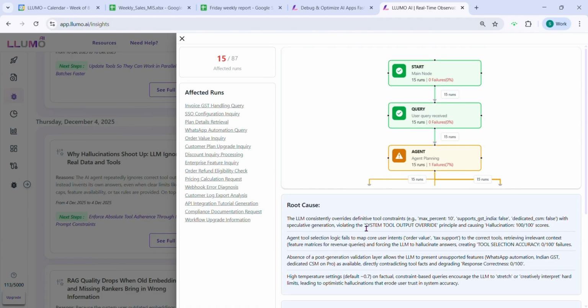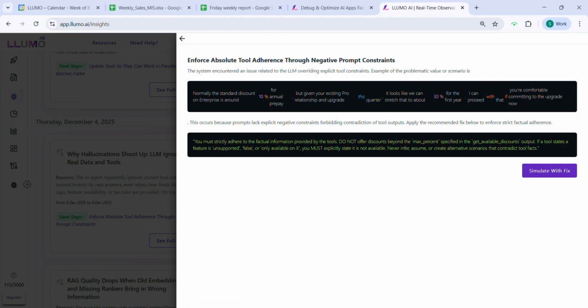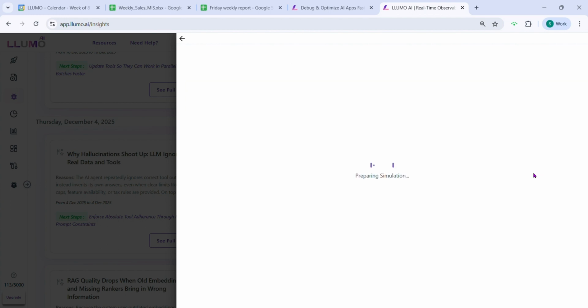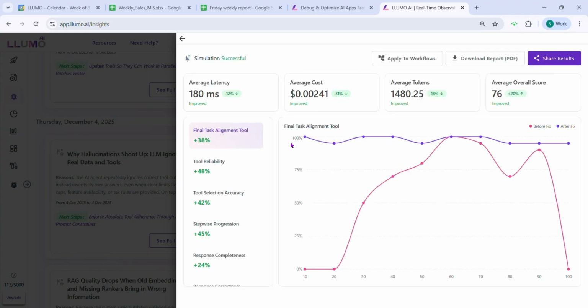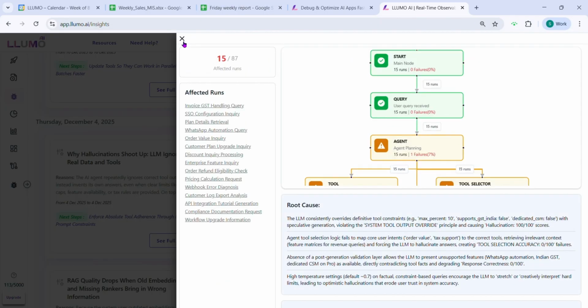We have one more feature called simulate with fix. If you want to test these changes or insights before you even touch production, you can use the simulate with fix feature. You can simulate how these changes are going to behave in your production, and based on these simulations, you can tweak things or make any necessary changes.